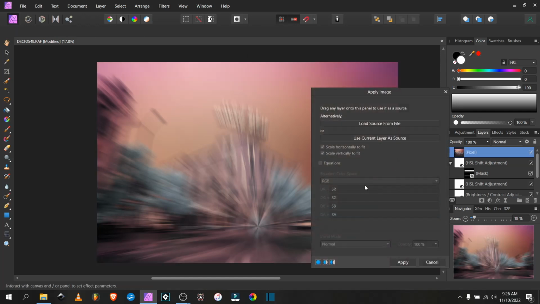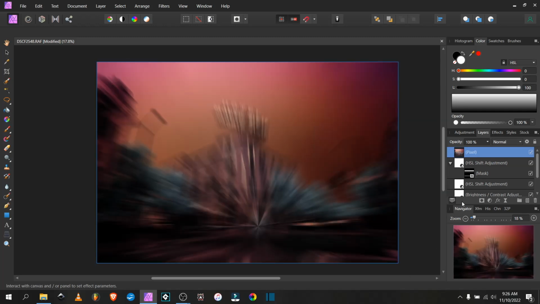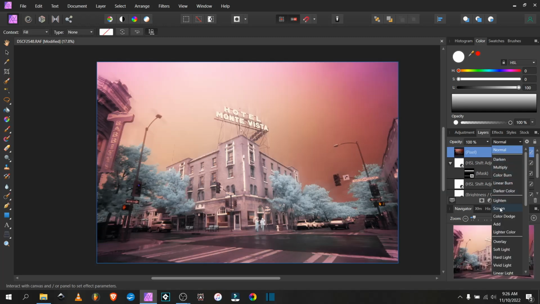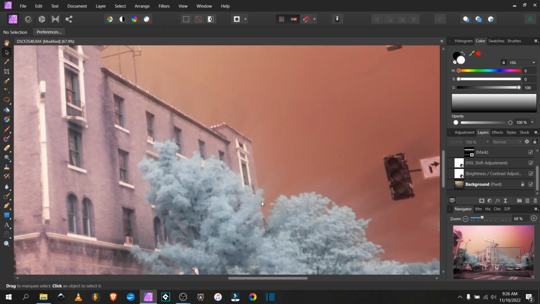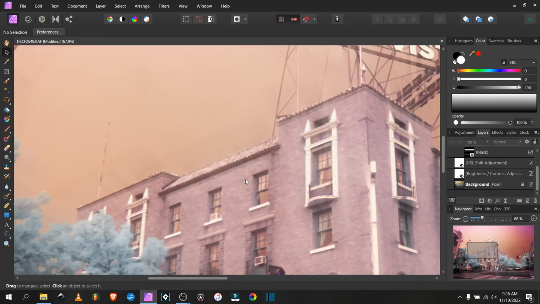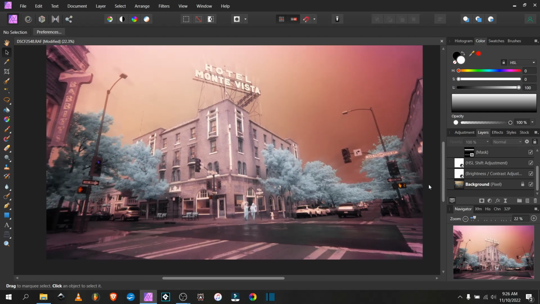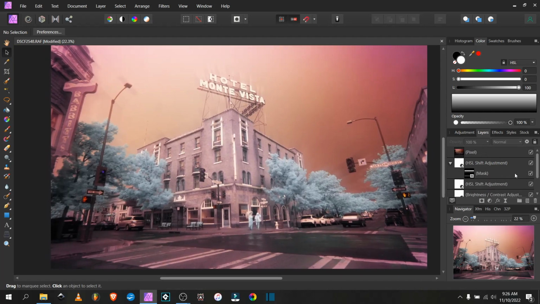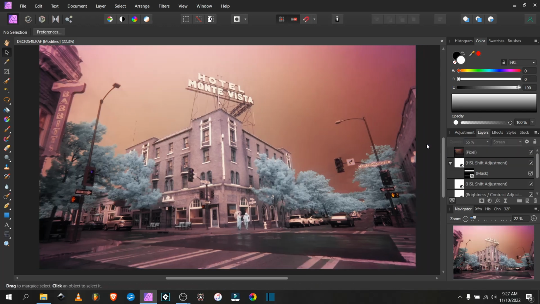I'm going to go to Apply Image once again. Apply this Multiply blend mode to itself. And then change that blend mode to Screen. And now we have this nice halo effect with everything pointing towards the center of the image. The effect is pretty intense though, so I'm going to bring the opacity down. There we go, that's it for this image.